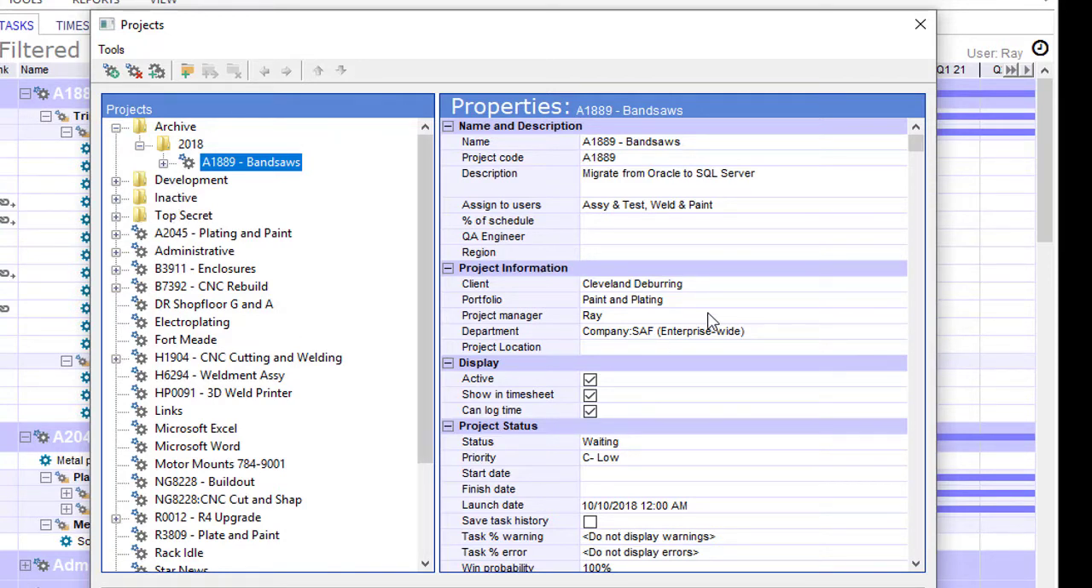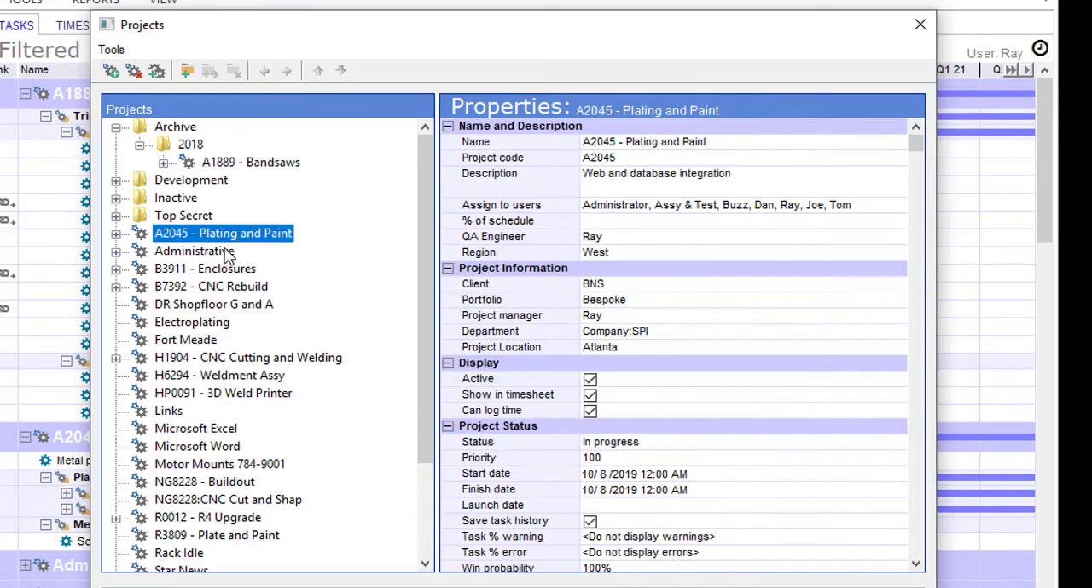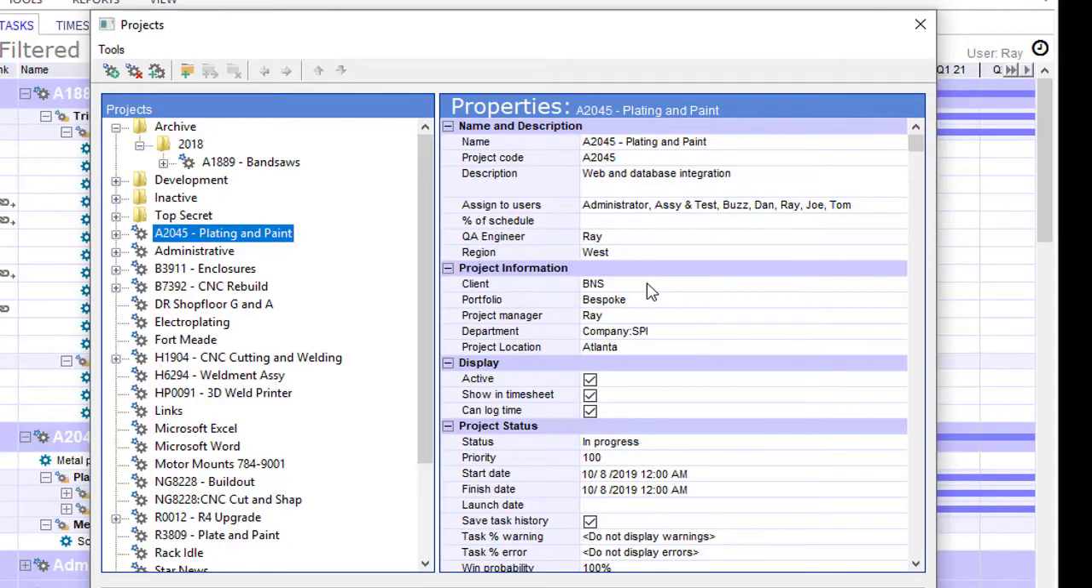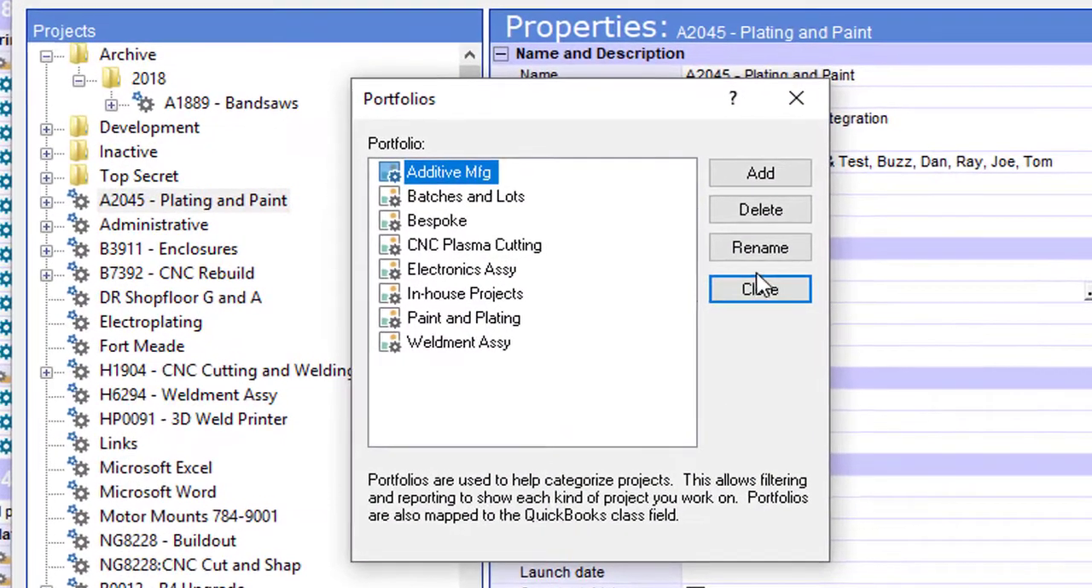You also, on the right-hand side in the properties, see Client, Portfolio, and Status. So as I click on the different projects, you can see those fields changing. You could use clients for external or internal clients that you're doing work for, or departments. If you don't have any of those 3, you might consider using client for a completely different purpose for classifying projects. Portfolios, of course, would be for different kinds of projects that you do.